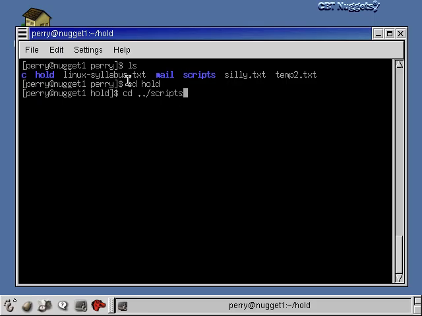It doesn't matter. But the point here is this does not start with a / again, so this is a relative directory name. It's saying go up one level, that's what the .. says, and then go down into the scripts directory. Again, this will only work from some directory like the C directory, or the mail directory, or the hold directory, because it goes up one level to get to the Perry directory and then down into the scripts directory. So I do that, and now I get down into the scripts directory. So there's another example of a relative directory name.